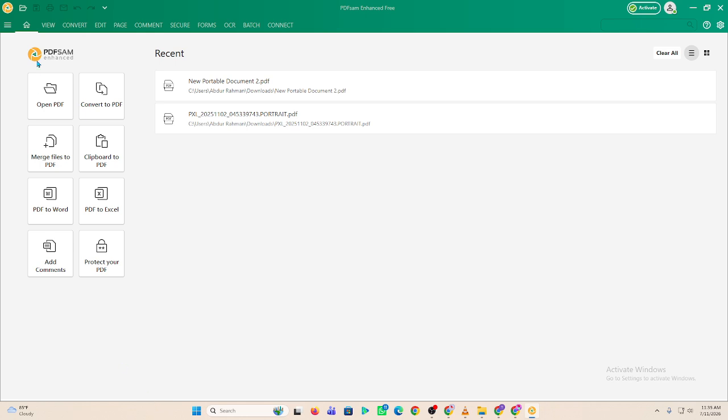First, restart your computer and try opening PDFsam Basic again. A simple restart can often resolve temporary software problems. Next, make sure you're using the latest version of PDFsam Basic. If you're running an older version, download and install the newest release from the official PDFsam website.